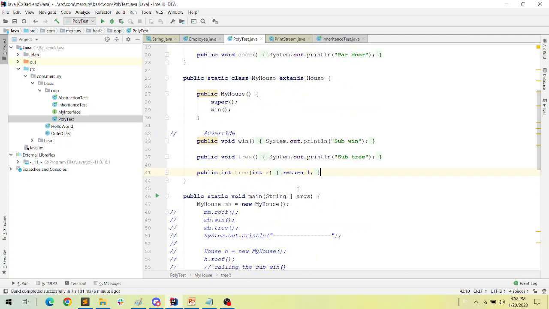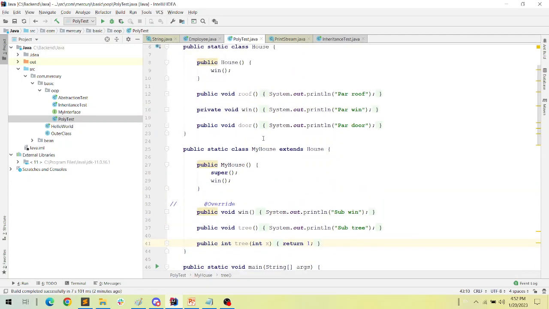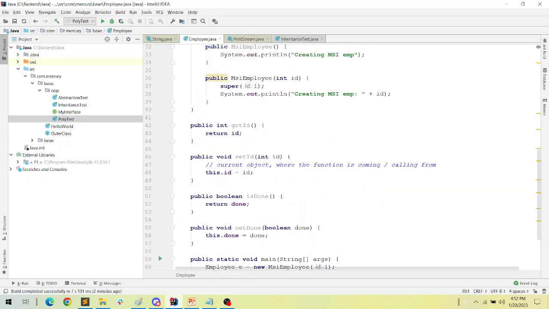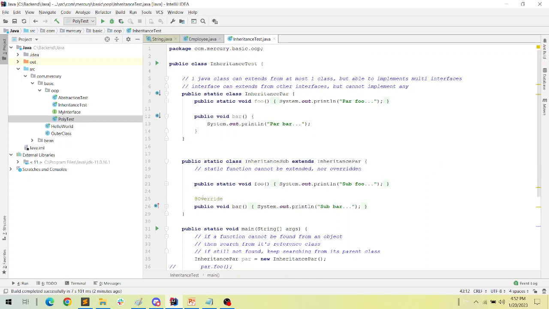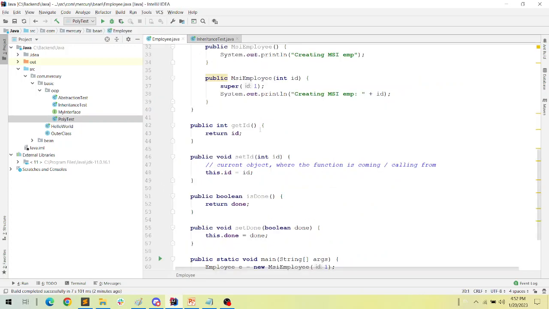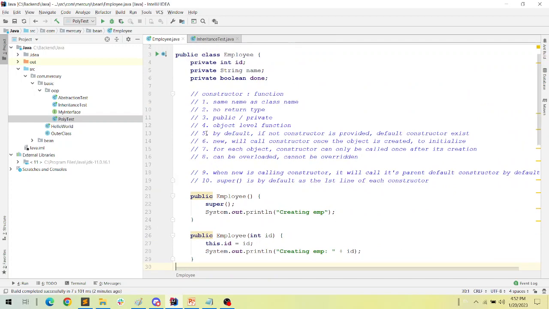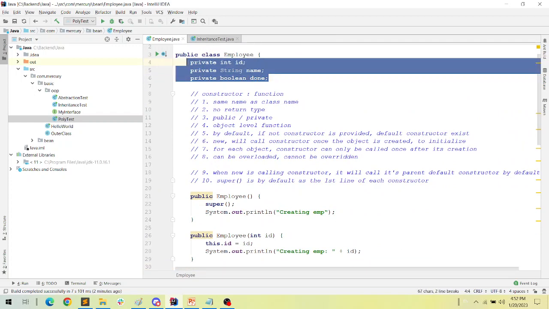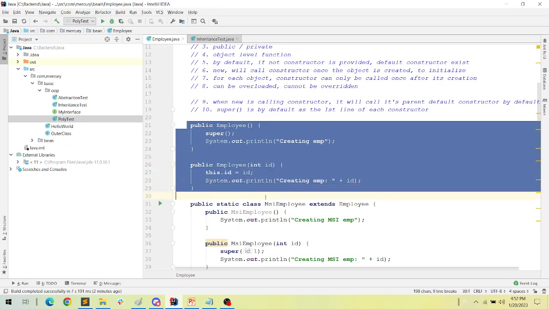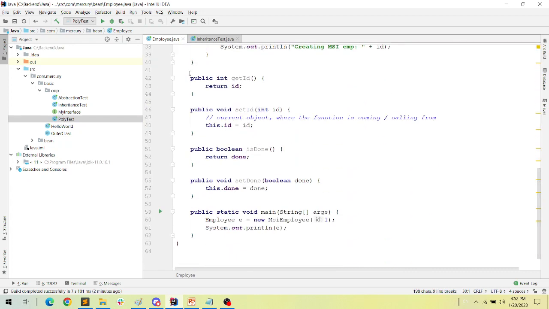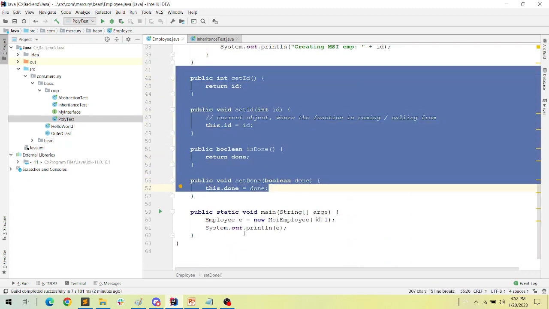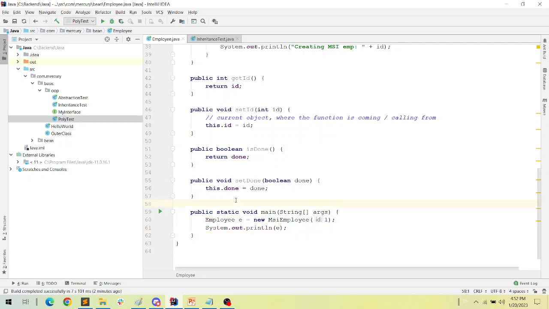Okay, so this is the constructor, and also the Java Bean. So what do we normally have in the Java Bean? We should have the private fields, constructors, getters, setters, and normally we will have a toString function.